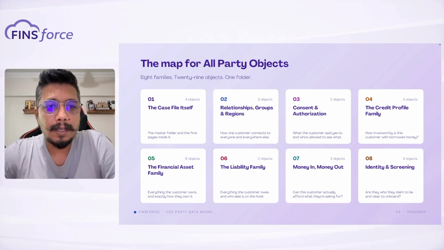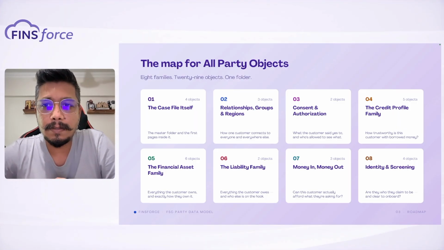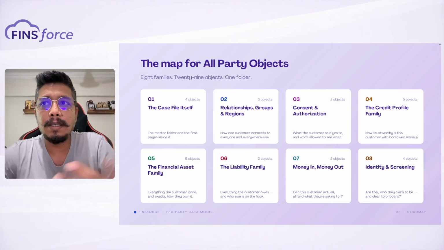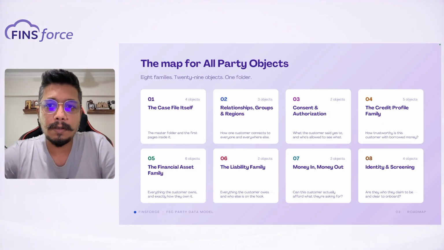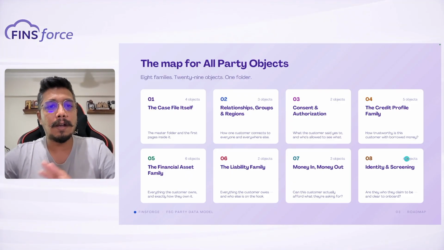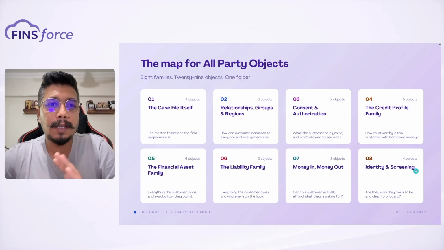Then identification and screening. It is like you will do the KYC, that is the identification. Screening is just, I'd say, the bank will do the audit on your profile. They will see whether you belong to a fraud or not. So that is four objects available for that. This is how I have divided and tried to simplify and categorize all those party objects into these 8 categories.